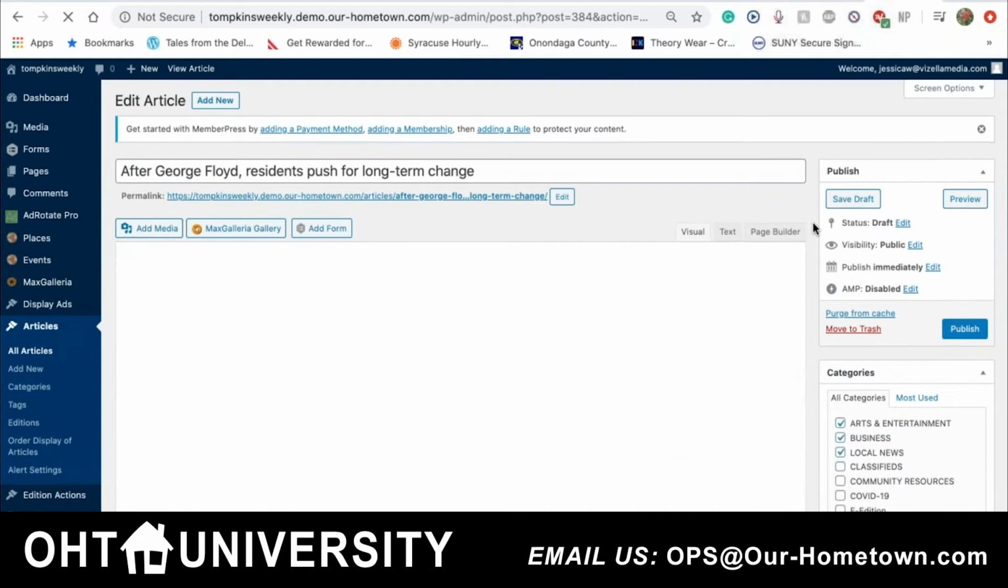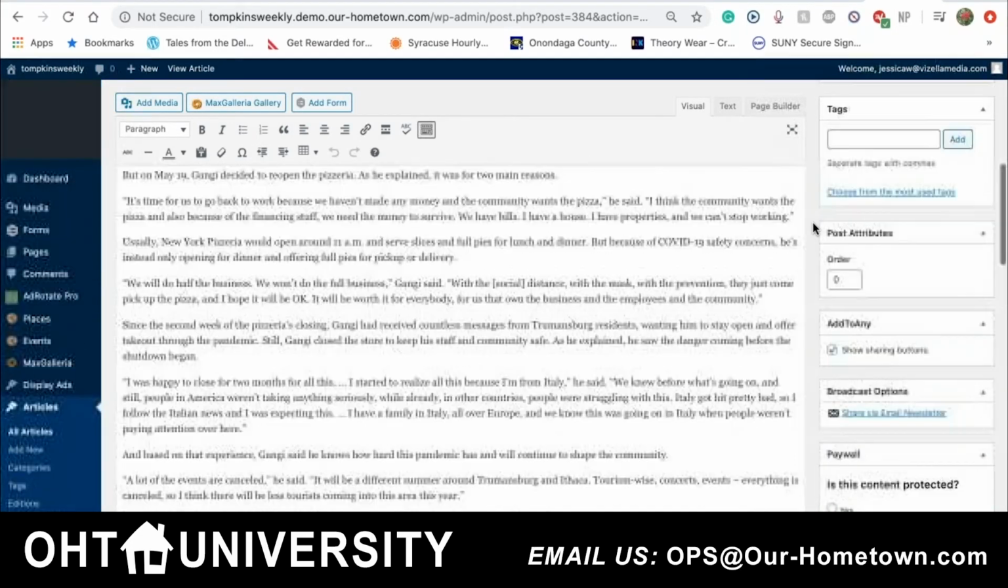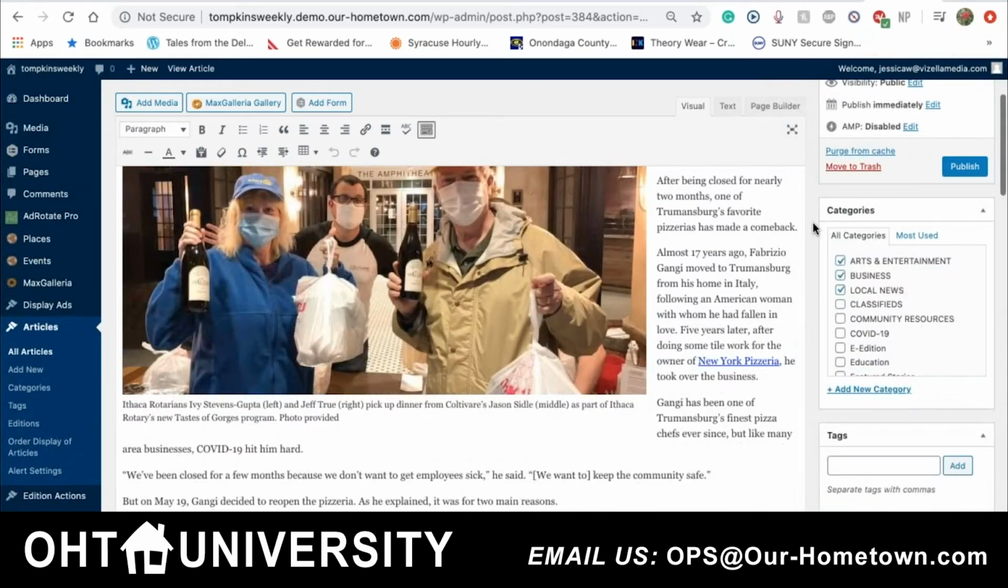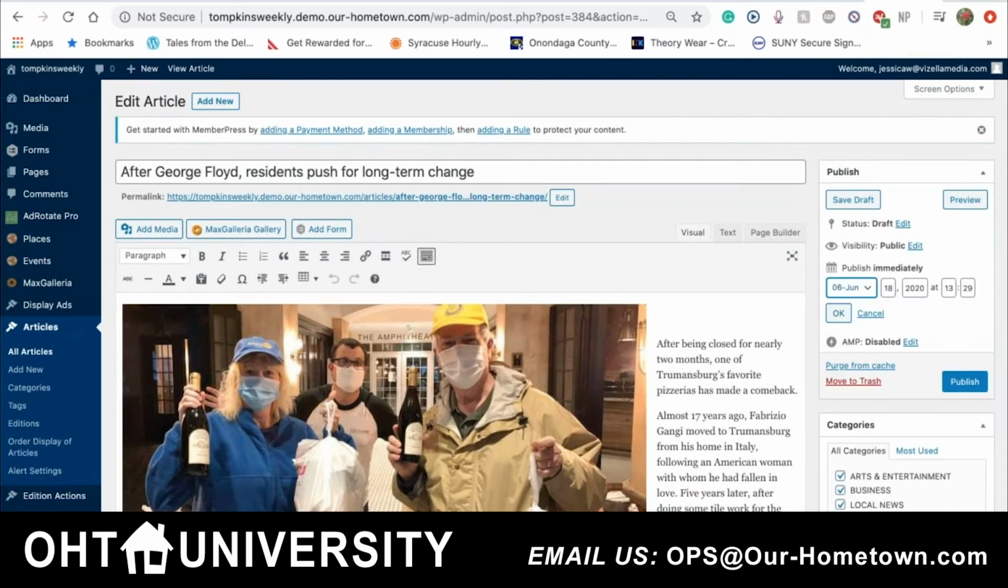Now before we move on, if you want to schedule this, this is where you'll also do that, up in the top publish block. You'll see publish immediately. There's a little blue edit next to that. This is where you would schedule it. So if you don't want this to go live until tomorrow, just change the date and set the time here. Remember, WordPress uses military time. But we're going to publish this right now. I want you to see how the breaking news looks. So go ahead and hit the publish button.